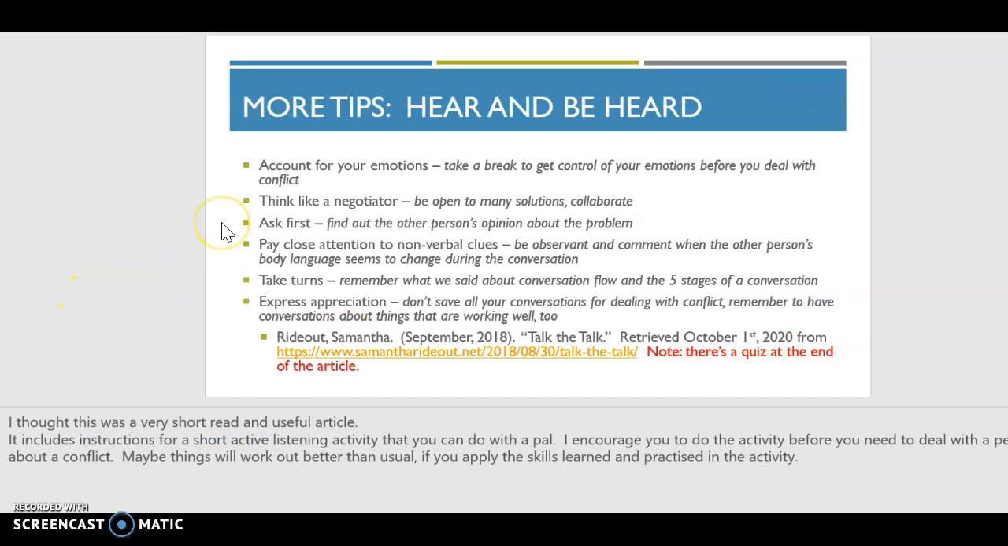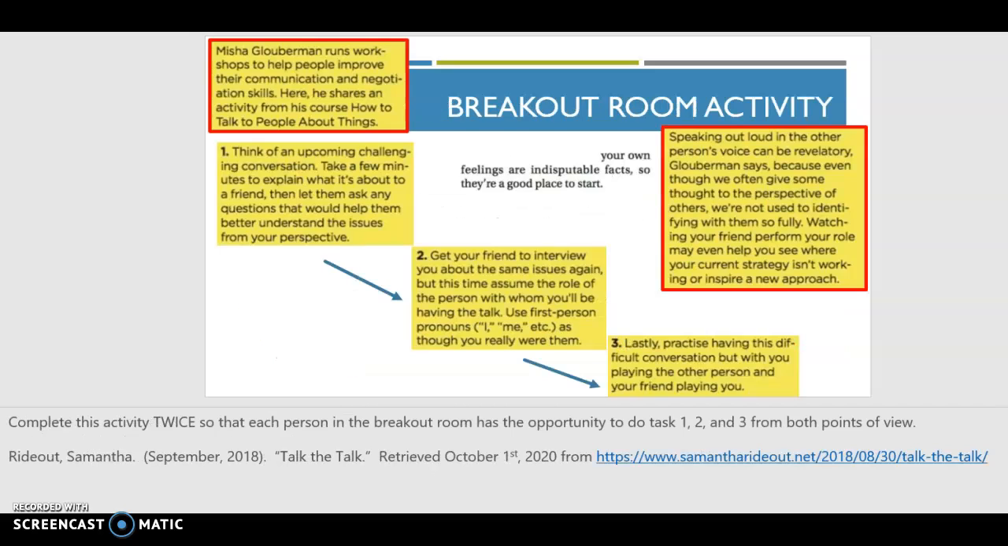So some more tips, right in here, just read through these. This is the link to the article. And there's a little quiz at the end of the article I invite you to take to make sure, again, that you heard the key points. If you come to class, we're going to do a little breakout room activity based on that reading in slide 23.